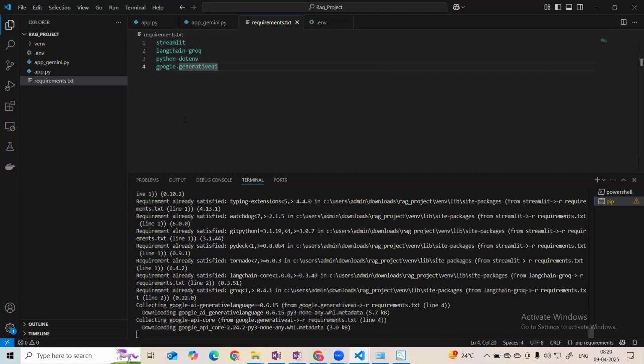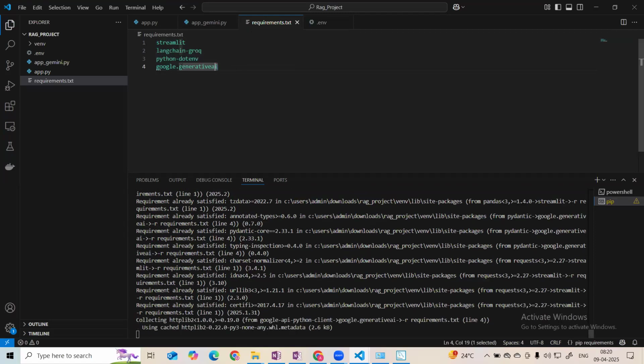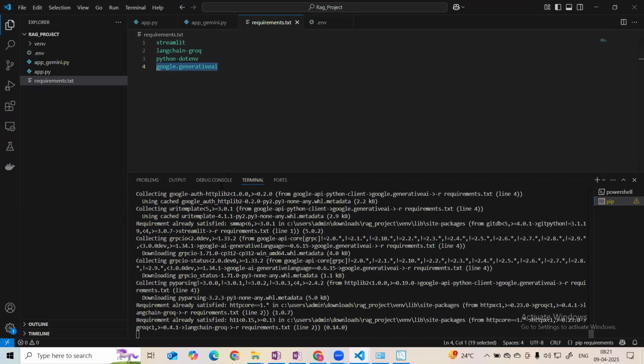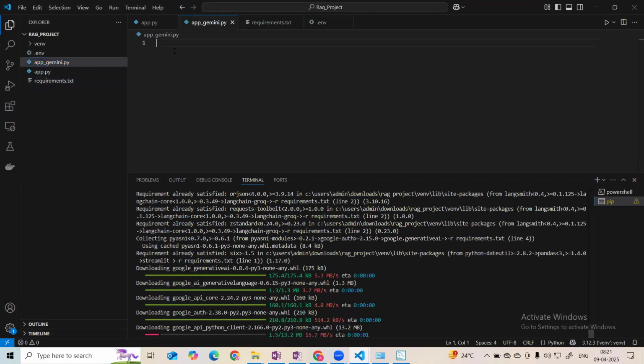Python is already installed, and Streamlit and LangChain are being reinstalled, and this Google Generative AI too. You can see it is installing this Google Generative AI. Meanwhile, I will be writing the code.